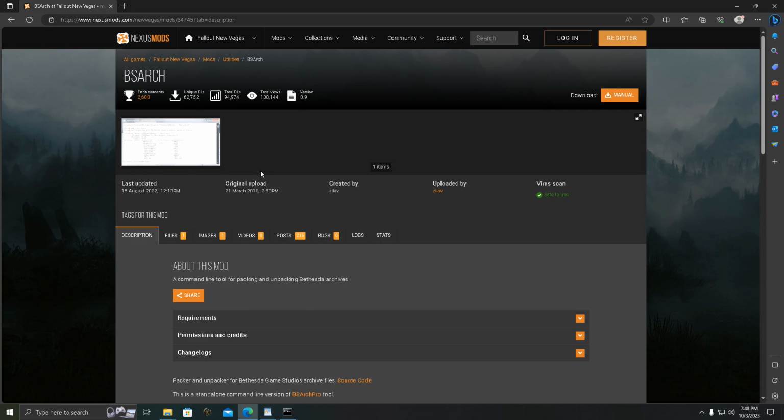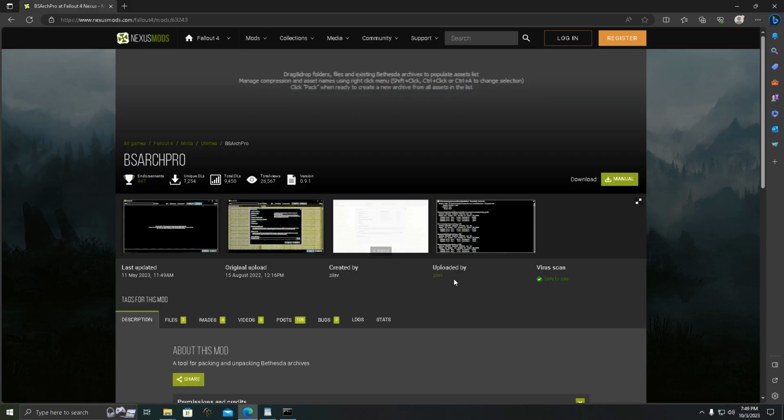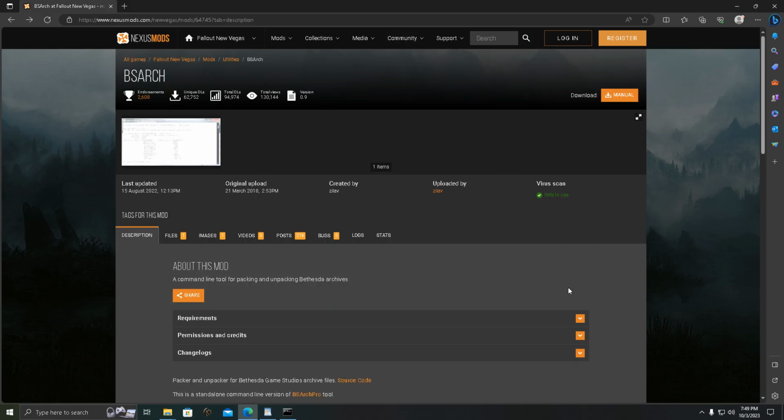You might get lucky if you can do it on 48. It doesn't seem to work on 47, but the newer versions, definitely 49. So I'm just going to show you how to do it. There is another version called BSArch Pro. This one holds your hand a little bit more, but I'm going to show you the bare bones original one, because I actually like it like that.